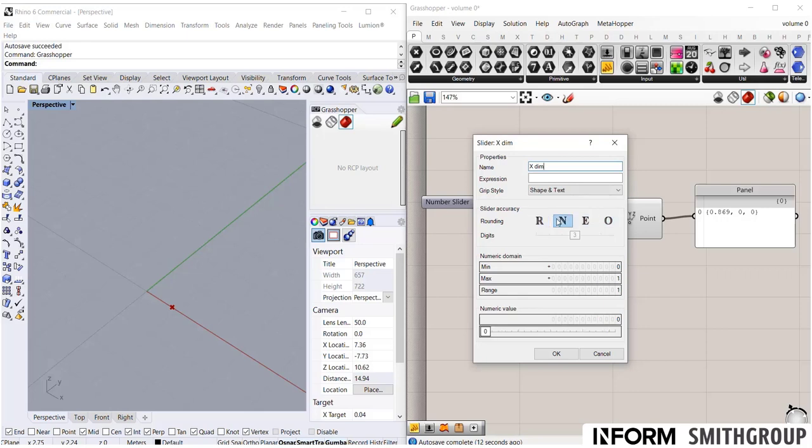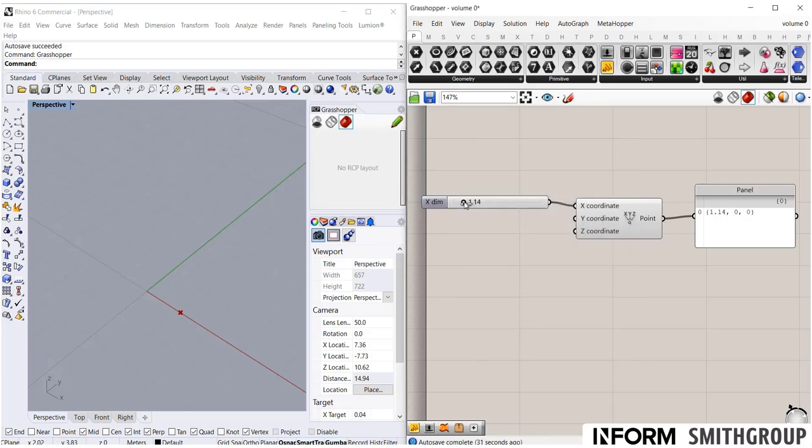I can change it to an integer. I can change it to only even numbers or only odd numbers. And if it's on R, I can change the number of decimal points that I want. And here, change the min or the max. So let's have it go from 0 to 10. I can set my value to whatever I want it to be.